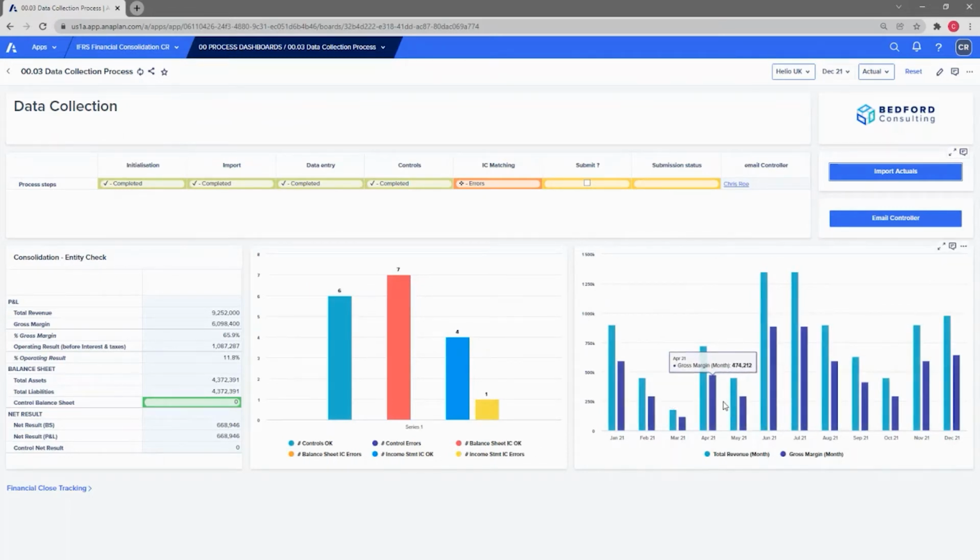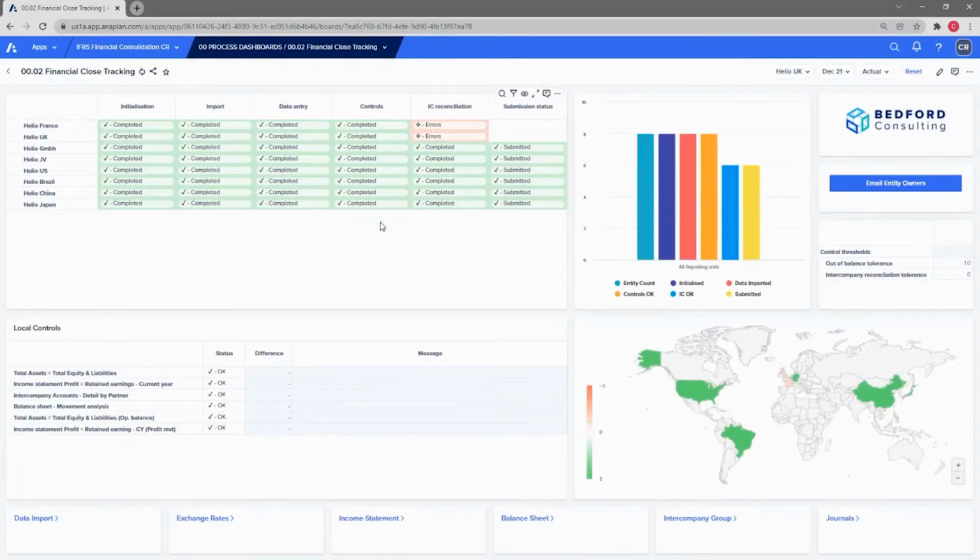As the group controller in the process, you can also use Anaplan to email the entity controller directly if you want to ask them maybe why they haven't loaded their data in yet. They will then be notified via an email with a link to the task. From the main close tracking screen, we are alerted to two entities that also have an intercompany error.